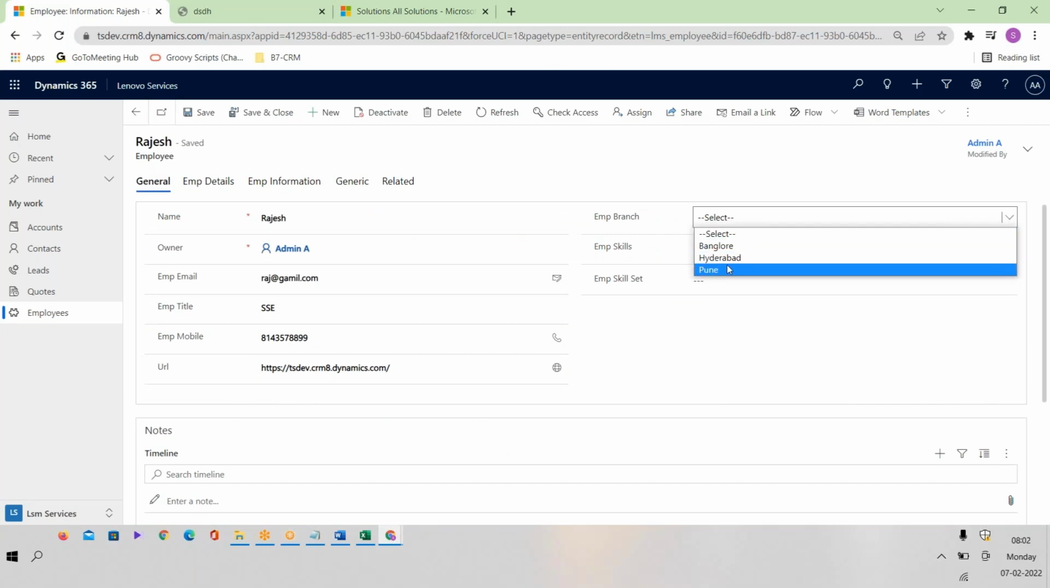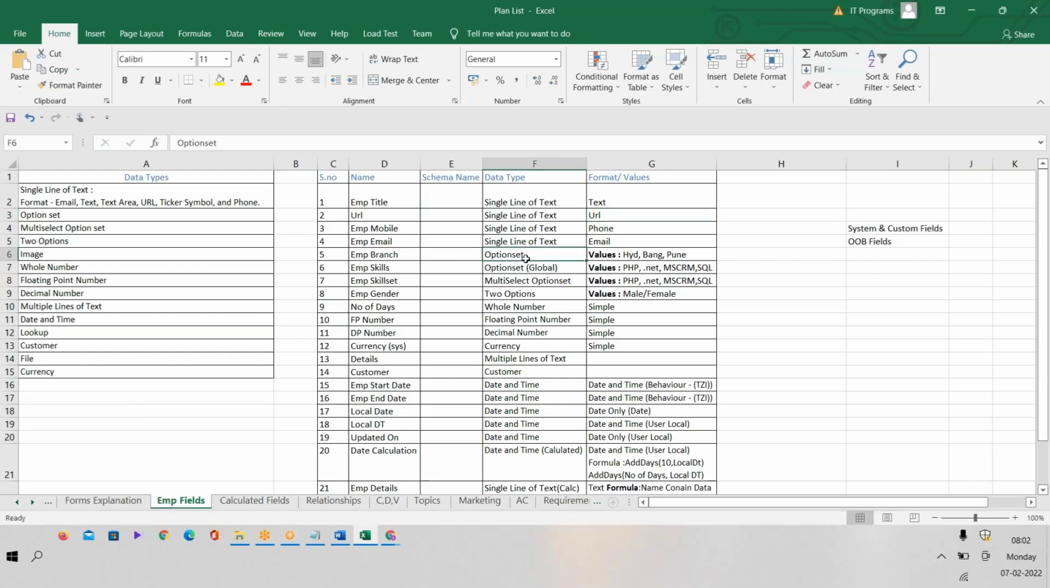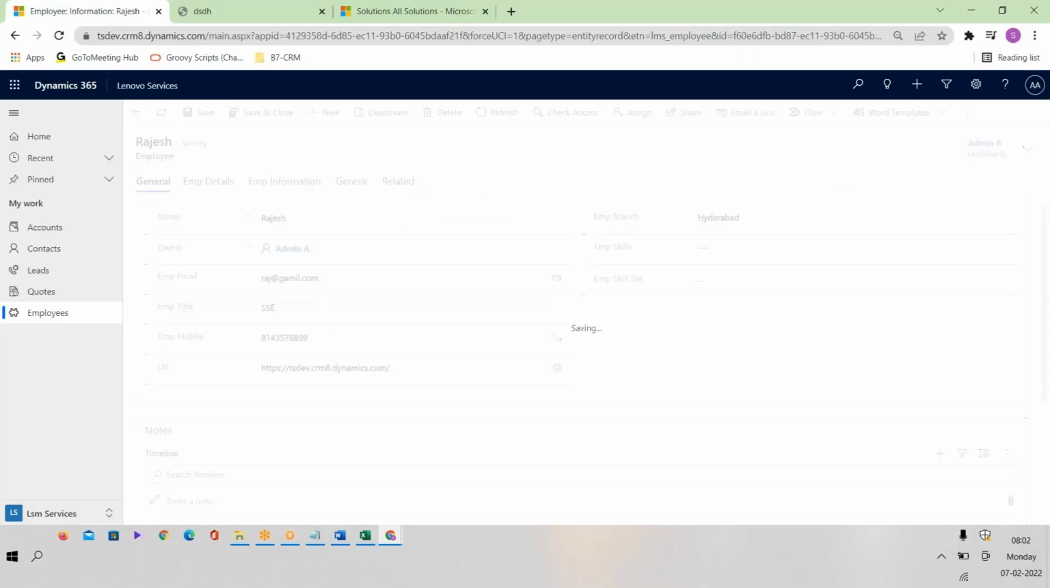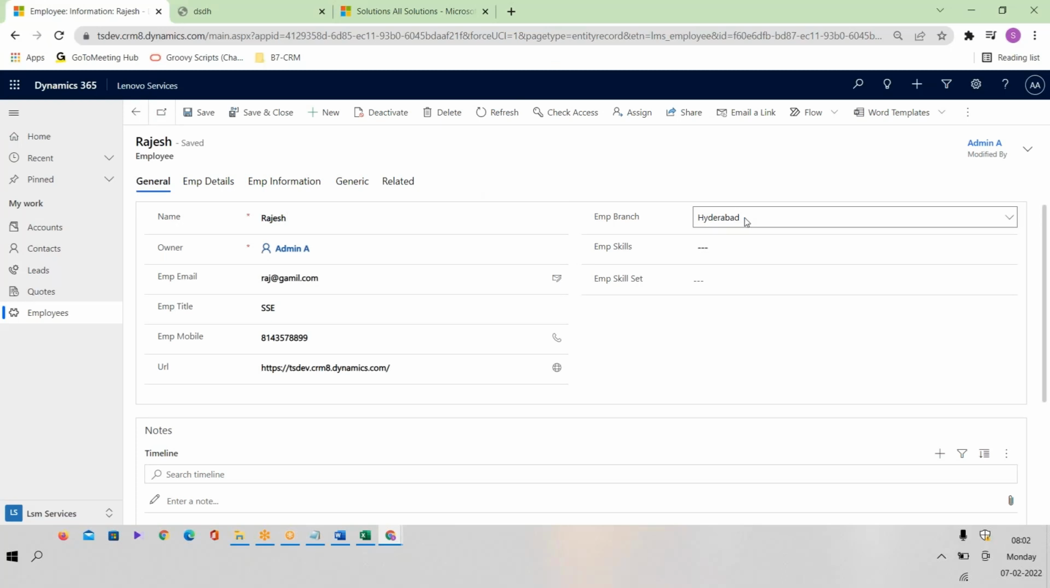You see Bangalore, Hyderabad and Pune. Whenever I am selecting, I just selected an option set. In an option set, you can choose only one value, either Hyderabad, Bangalore or Pune. Here only one value I need to select. Suppose I selected for Rajesh that he belongs to Hyderabad. His branch is related to Hyderabad.